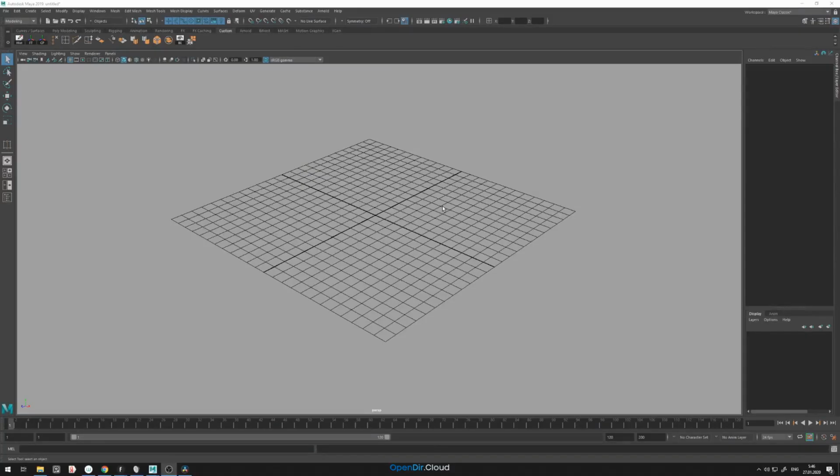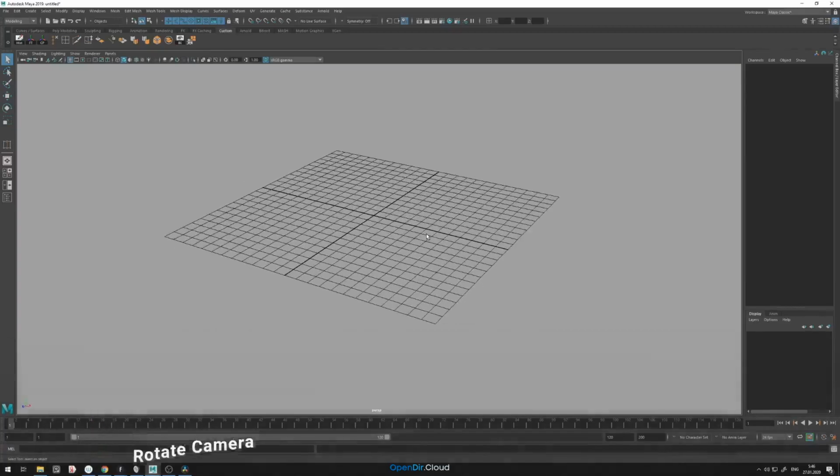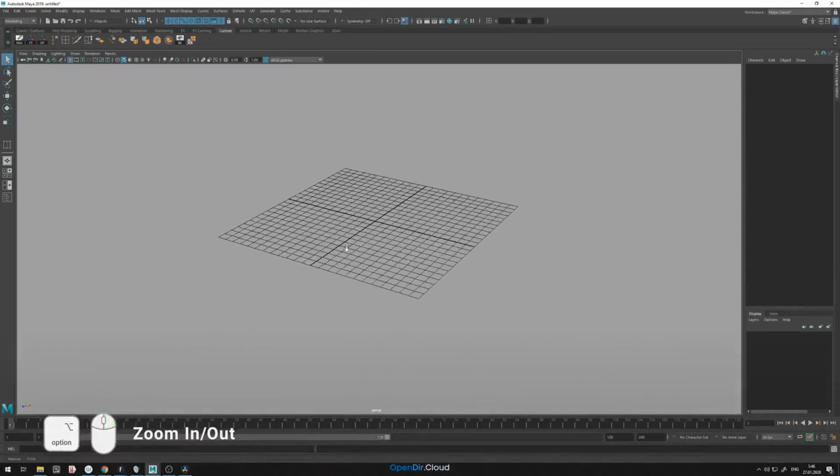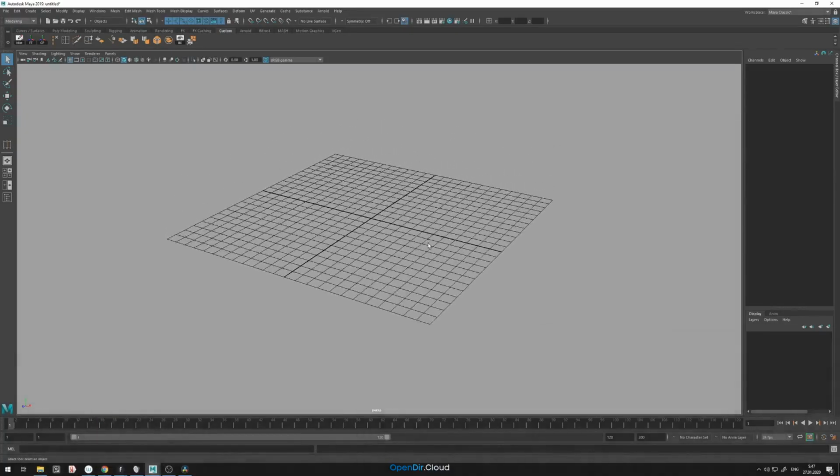You can turn the camera left and right by holding down Alt and by using the left mouse button. You can zoom the camera in and out by holding down Alt and by using the right mouse button. And by holding down Alt and by using the middle mouse button, you can move the camera up and down.